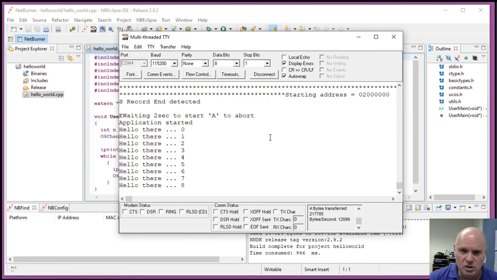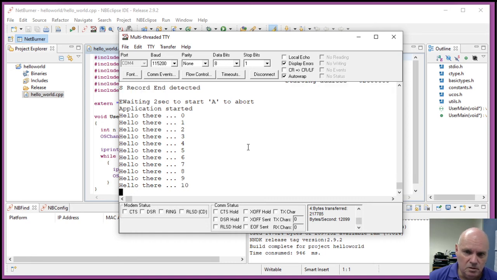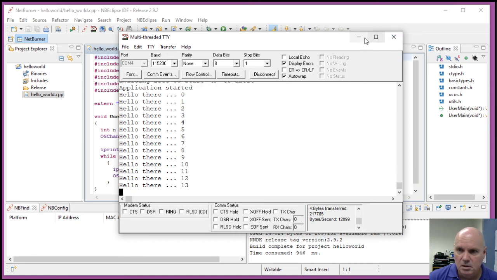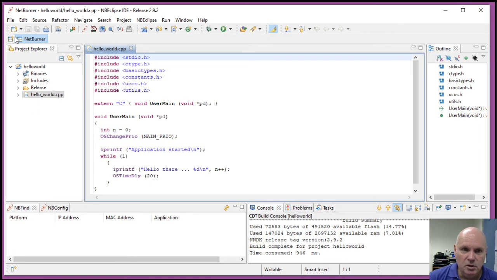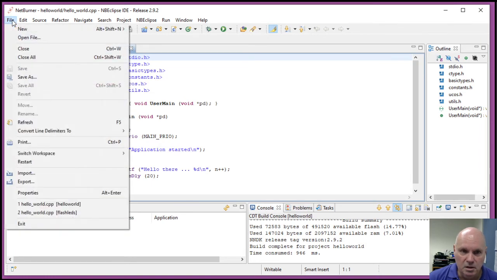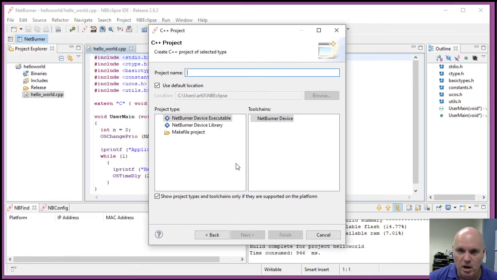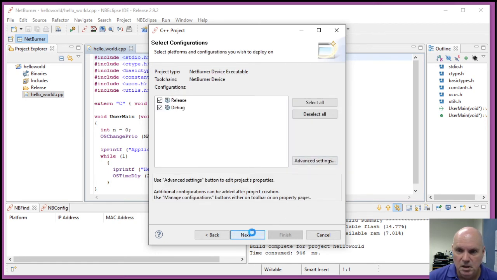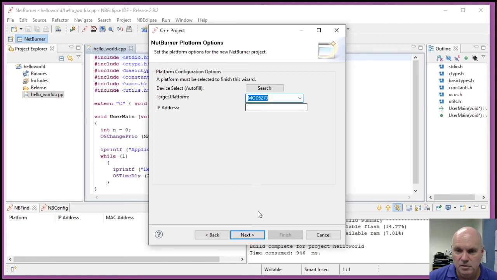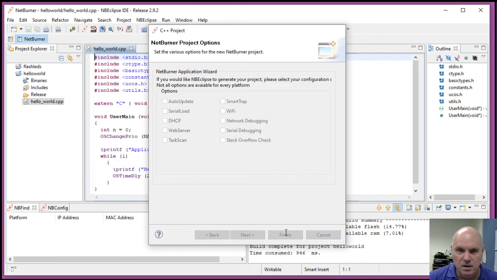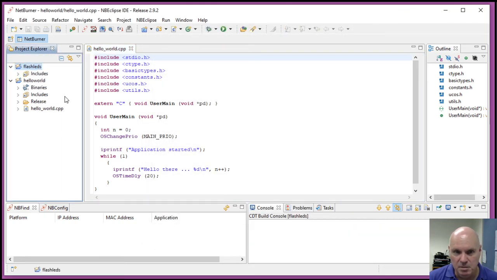Okay, let me show you how to actually transfer. Let me just minimize this. Go through the process of creating a new project. I won't completely go through this project because we did this in class, but a new Netburner project. This was the Flash LEDs project. So next, mod 5270, next, finish.